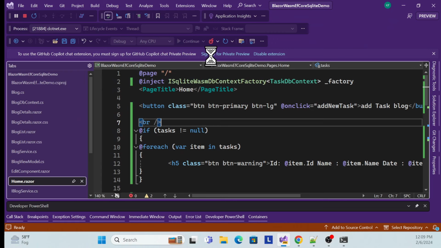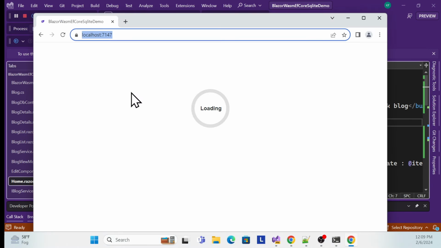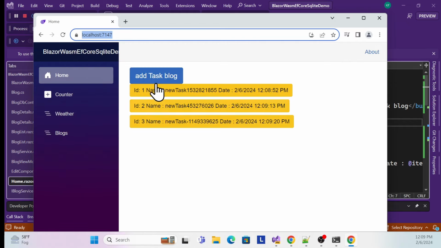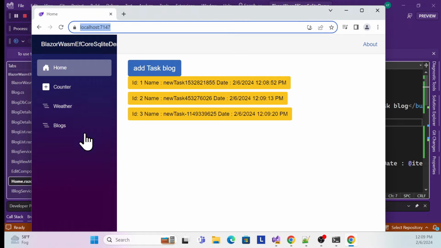Let me close the application. Let me rerun it again. And once you rerun, you will get the same data whatever you have added, because it is stored in our SQLite inside the browser cache. So let's get started with the implementation, how we can achieve this.